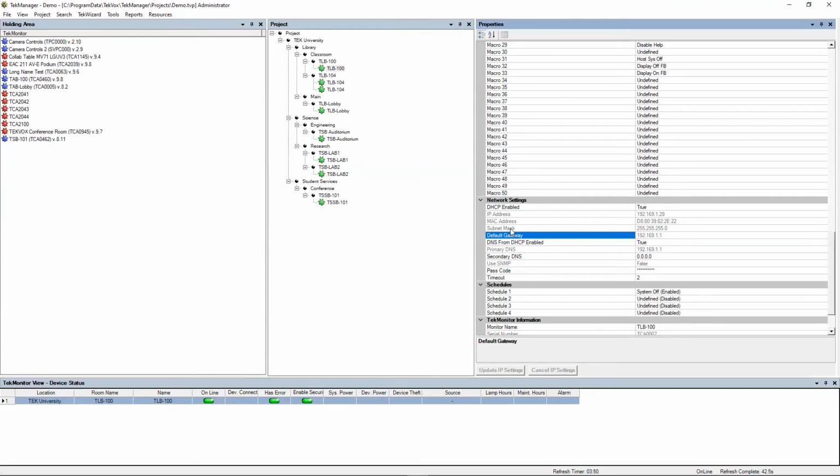You need to be very careful messing with the network settings. If, for example, you turn DHCP off and the IP address gets set to an address that is already taken up on that network, there's a very good chance you will be unable to find the TekMonitor via TekManager, and you will instead need to go to it physically and use the USB debug port to fix those network settings.